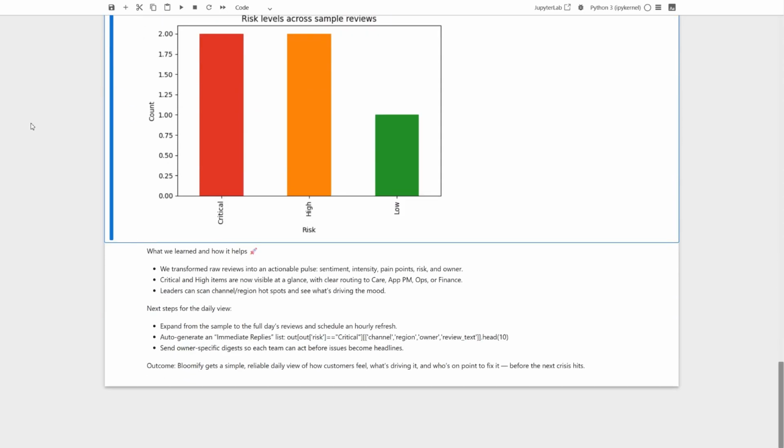Quick recap. We turned raw reviews into an actionable pulse, sentiment, intensity, pain points, risk, and owner. We made urgent items visible and routable, and we highlighted where the heat is by channel and region. Next steps are straightforward. Run this on the full day's reviews, schedule an hourly refresh, generate an immediate replies list for critical items, and send owner-specific digests.